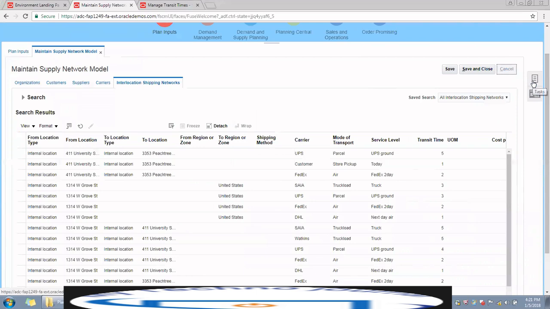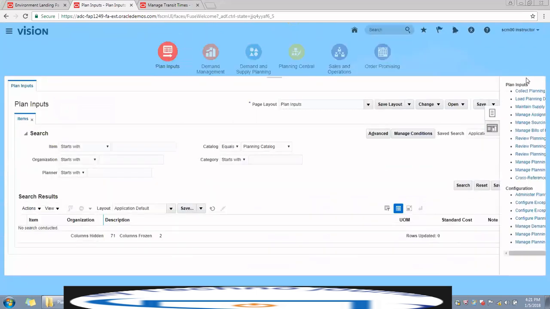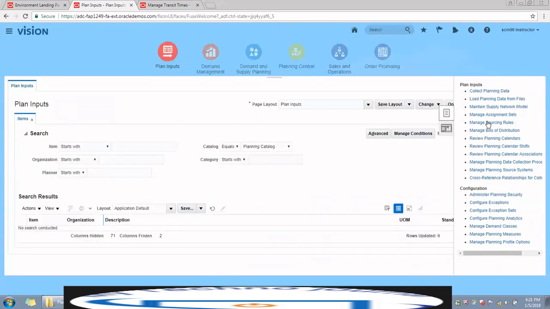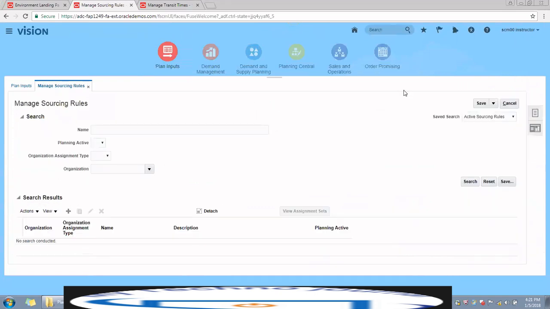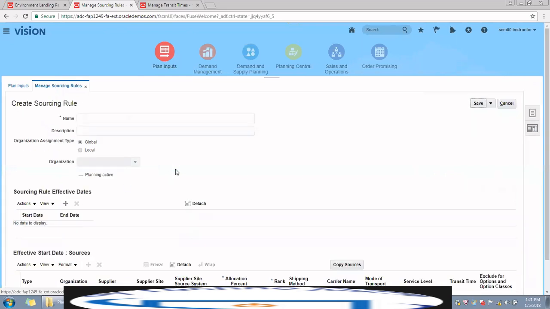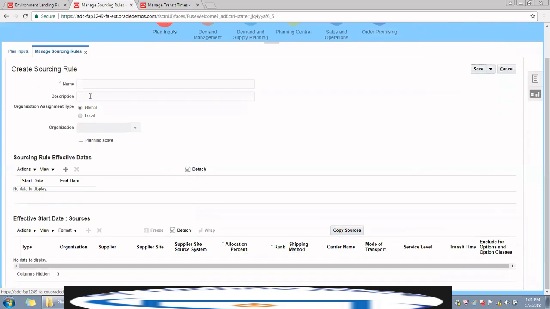go to the screen of sourcing rules. Expand the taskbar and click on manage sourcing rules. You can search for existing sourcing rules, or you can create your own sourcing rules. When you create your sourcing rule, let me say test global sourcing rule, right?